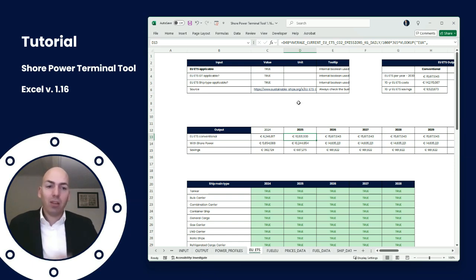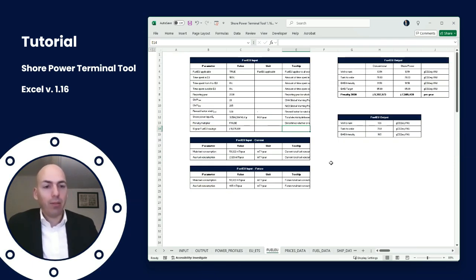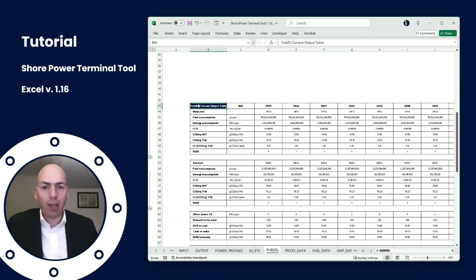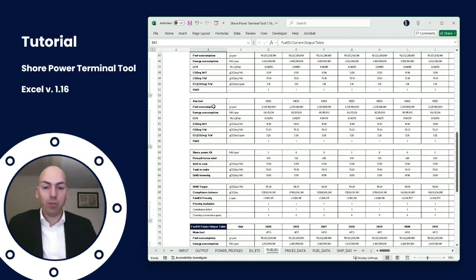Moving on to FuelEU, which is a totally different animal. FuelEU is granted pretty tricky. We actually have whole different tools for that. So if you need specific assistance on FuelEU, we can give it to you. But what we do is we have the FuelEU calculations, current output table for the current situation, current meaning conventional.